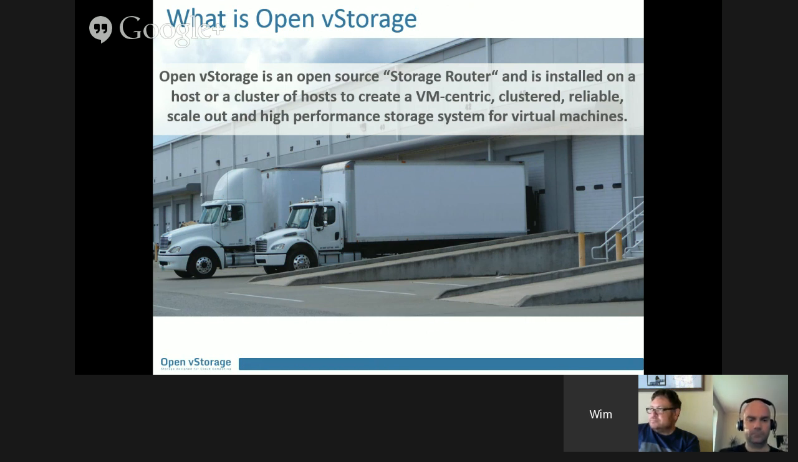So that's kind of the same thing that we do. We take in data from the virtual machines, we can chop it up, we can do things with it, we can create snapshots on it, and then we can store it to the storage backend. So we are kind of a virtual machine storage router, a distribution center for virtual machine storage. That's what we do with vStorage.